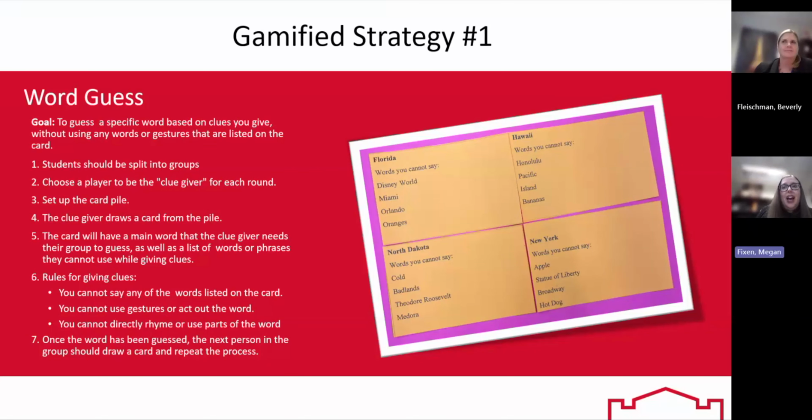Once they've described this, then they're just going to rotate to a new clue giver, and that clue giver is going to draw a card and repeat the same process. So they'll keep going around in a circle until they run out of cards. So with that, I'm going to move on to gamified strategy number 2.